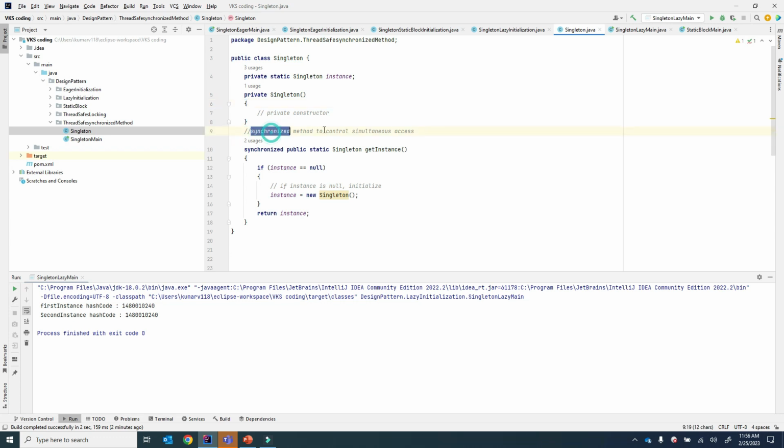And here I have used a synchronized method. So multiple threads cannot access this particular method. Only one thread can access this particular method, and in the method we are checking if the instance is null, then we are creating a new object of this class and we are returning this one.